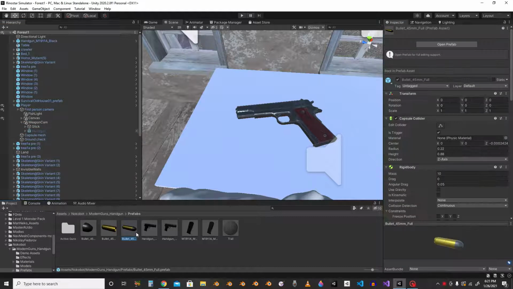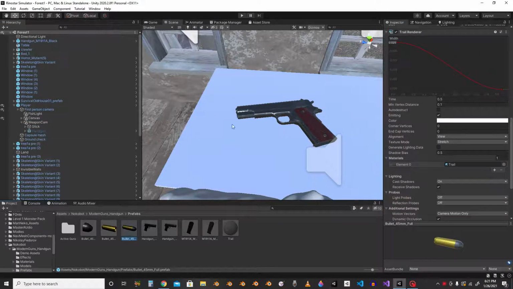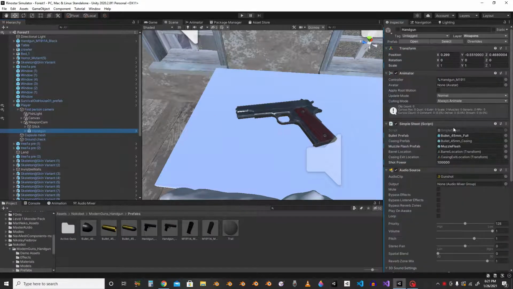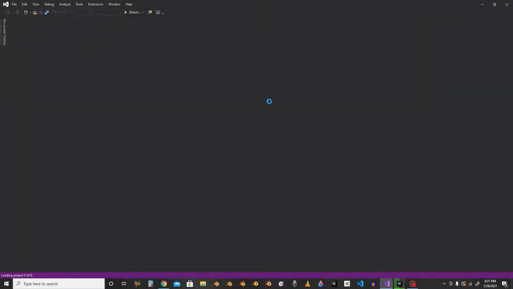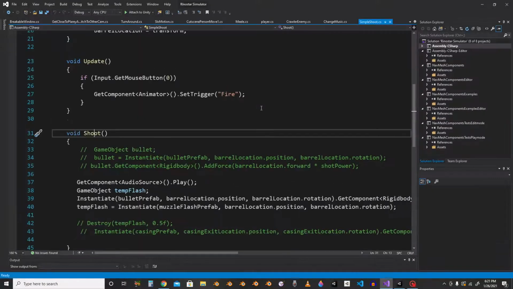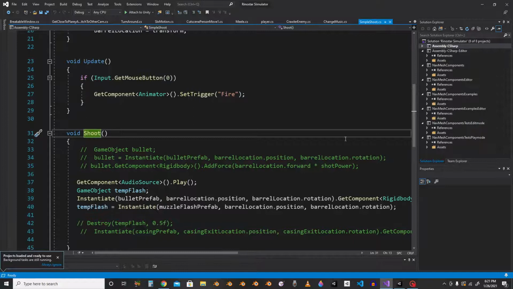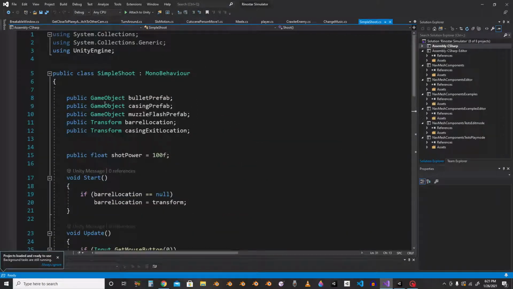Handguns. Yeah, so I got this bullet here, right? So you can tell my handgun inside the script. So I'm going to have three game objects, which is the bullet prefab, the casing prefab.